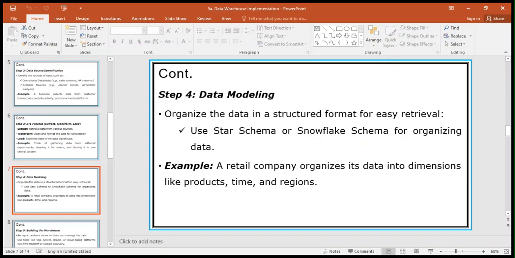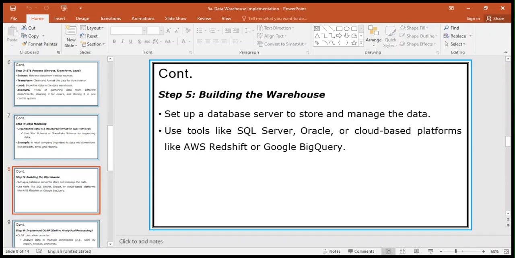We have to store the data in a structured format for easy retrieval by using the star schema, snowflake schema for organizing data. We are having a fact constellation schema, that is called the galaxy schema. By modeling like the schemas, we can easily store the data for easy retrieval, and it is having a well structured format. Example we take here, a retail company organizes its data into dimensions like time, product, and region. Okay, we have seen that star and snowflake schema in the previous video. You go through that.